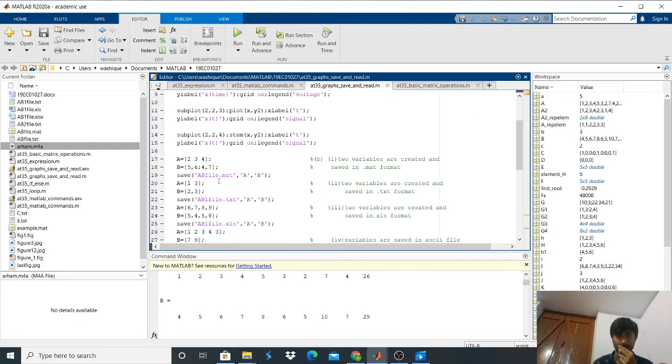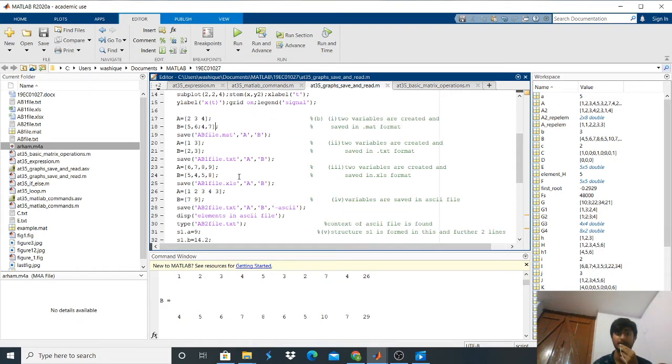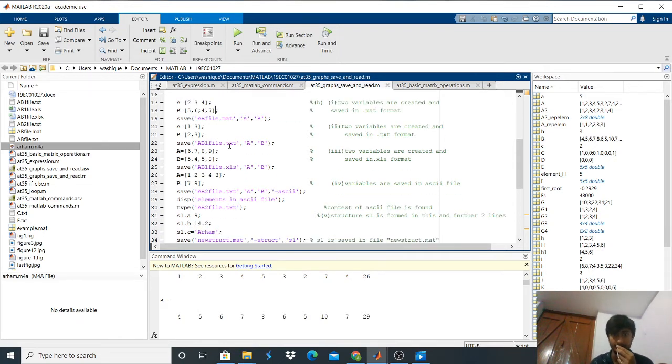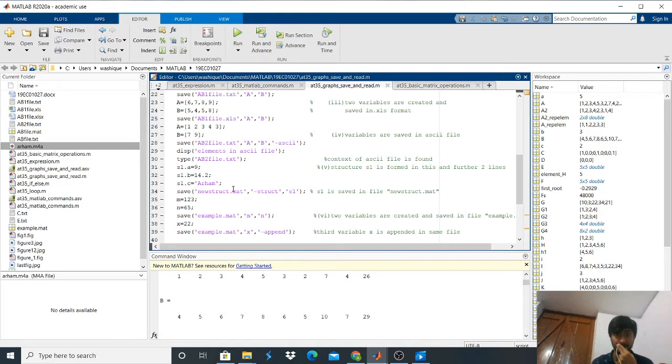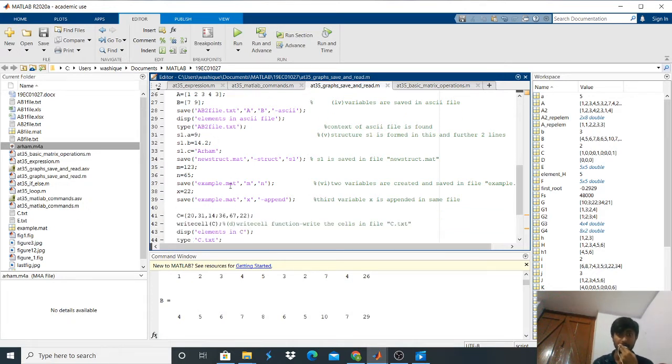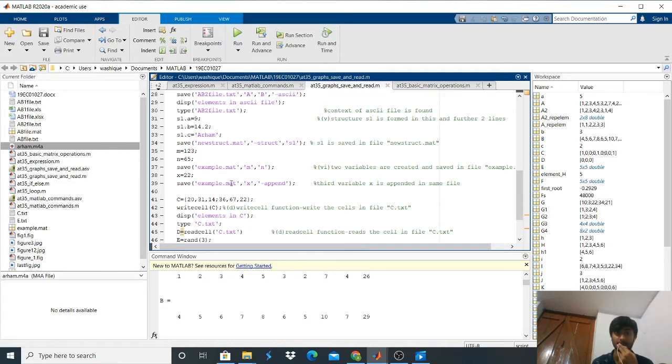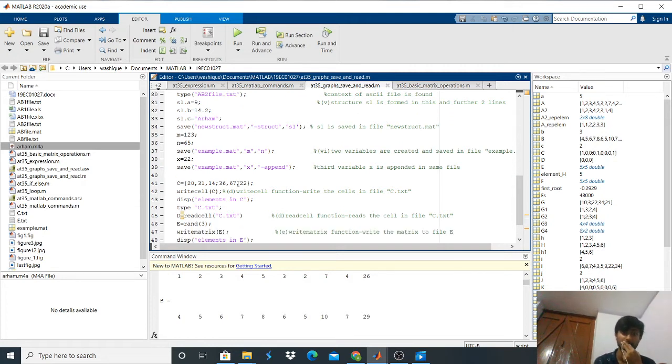Two variables are created and saved in .mat, similarly in .txt, similarly in .xls, similarly in an ASCII file, and then we are having a structure which is saved in .mat format. Then we are again saving it in .mat format, and then appending one element, so three elements will be there in example .mat.